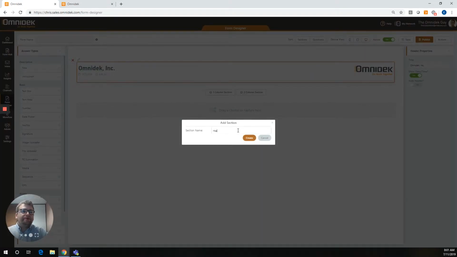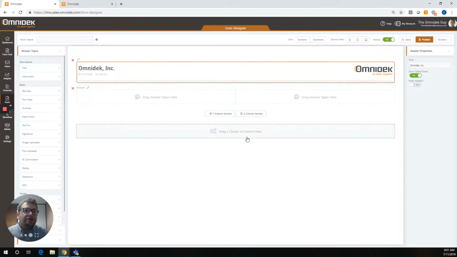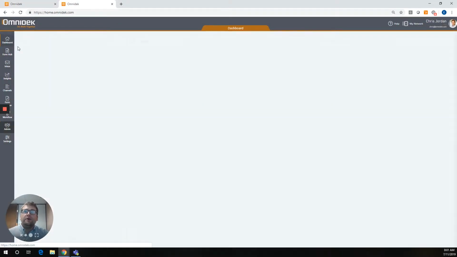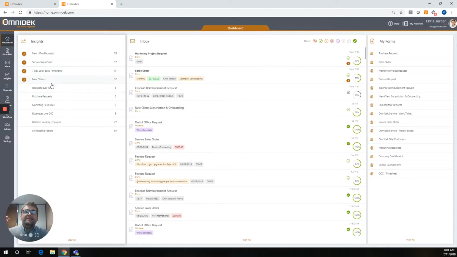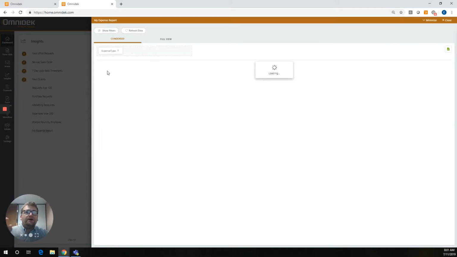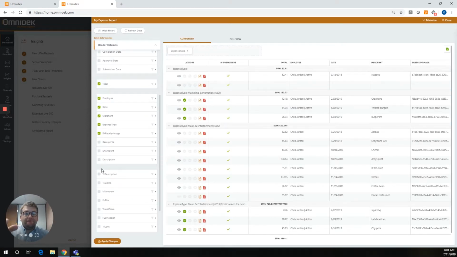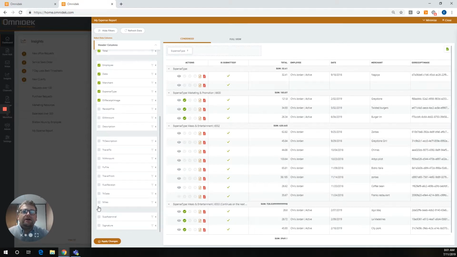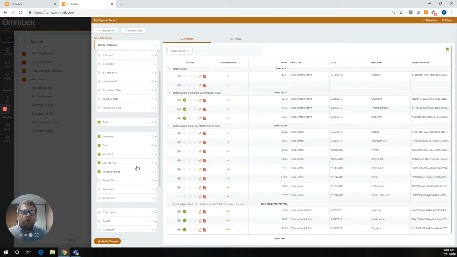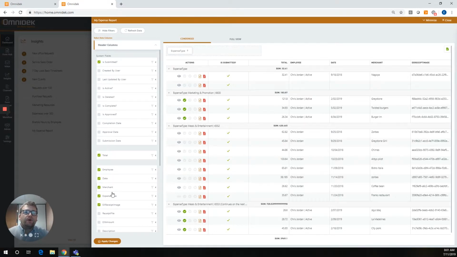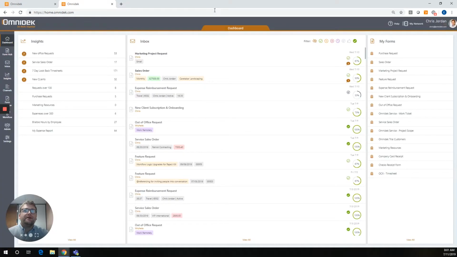This gives me the opportunity to set up a section name. This is an internal descriptor that helps us organize in the form designer, as well as the reporting agent. So that inside of the insights, let's say, for example, I want to go into my expense report. You'll see here that these section names, although I don't have many on here, this is where they would kind of help you organize this in the reporting designer as far as what sections of the form these question sets are in. So it helps you kind of organize it here in that system.